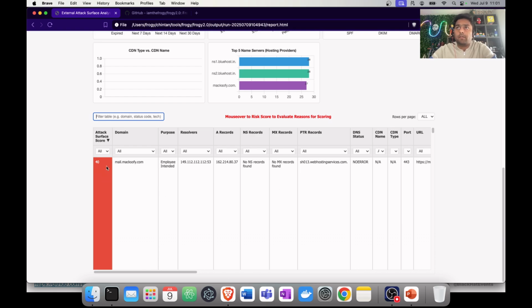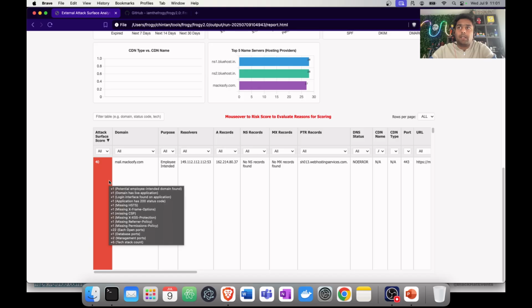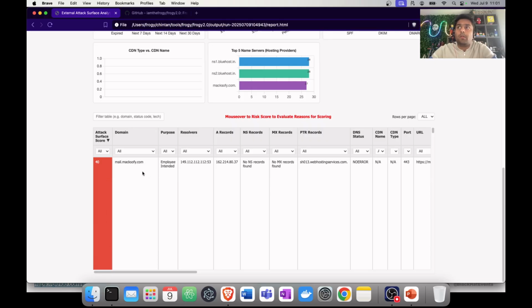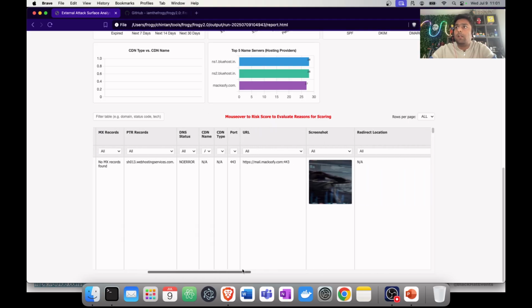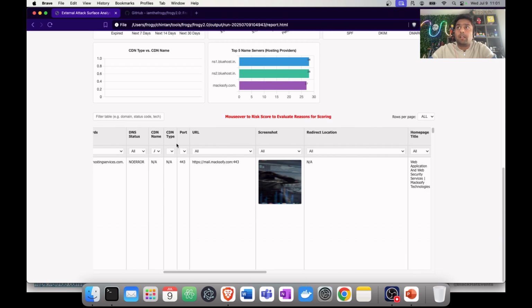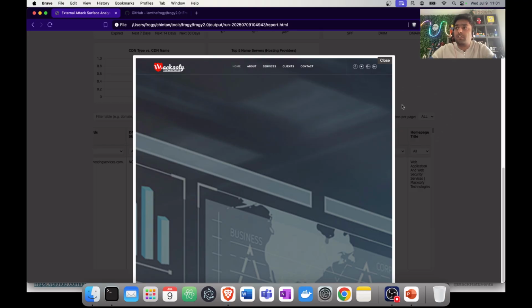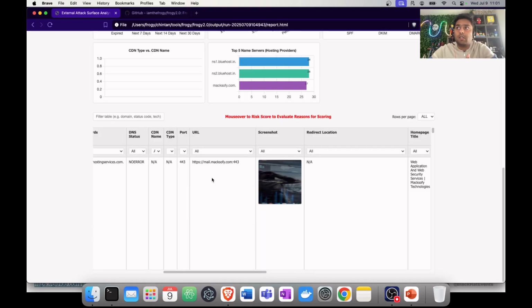The first one is the attack surface score. For mail.maxoffice.com, I'm rating it 40. Now, if I take the mouse over that, it will tell me that it's potentially employee intended. The domain is live. There is a login interface found. There is a 200 status code. There are all the missing headers, and port 22 is open. So that's why I'm rating this asset as a 40. Okay, it's employee intended. There are resolvers, A record. These are all the basic DNS information. Then there is a DNS status and everything, and the port information, and this is the URL. You can also look at the screenshot, whatever it is able to capture initially when you open this URL.